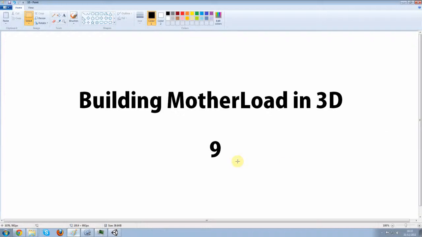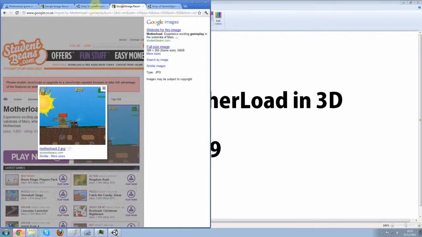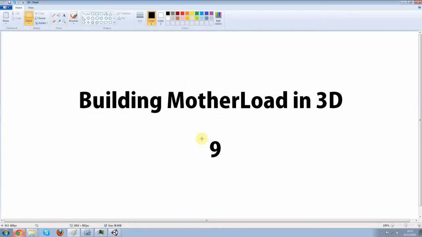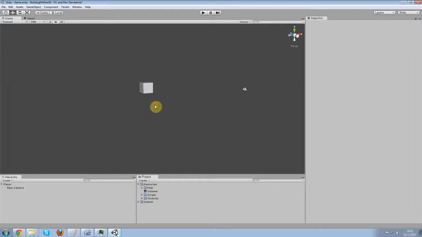In part number 9 we're going to create the first layer of the MotherLoad game, which is the grass layer. I was having a bit of problems at first trying to get this to work, but now I understand what I've done wrong, and let's get going.